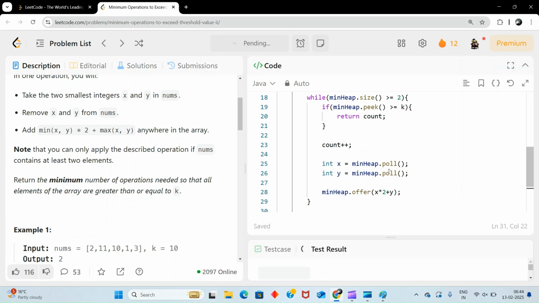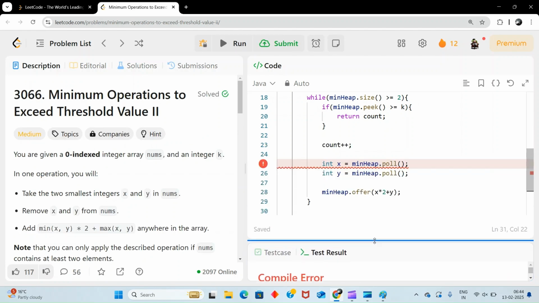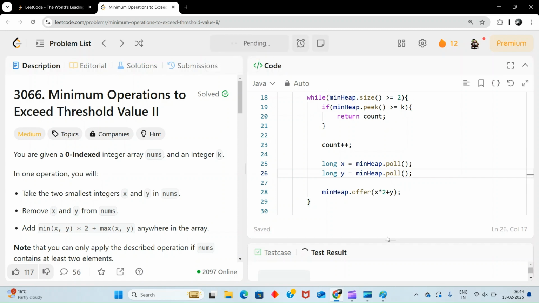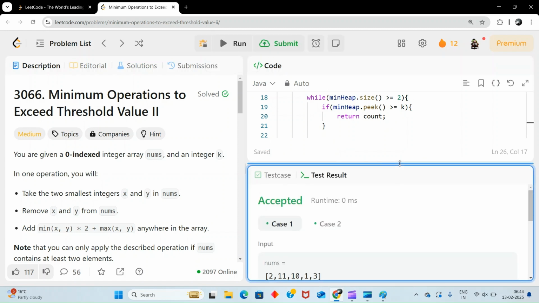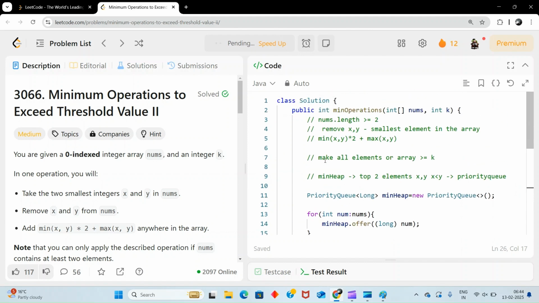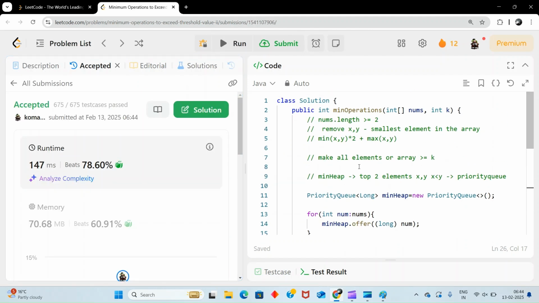So let's run this. Here we got the first two smallest elements. It is giving us an error; we are using long, so we will use long here. Yeah, you can say accepted. Let's submit this solution. So we are using the priority queue to implement a heap. You can see our solution got accepted.